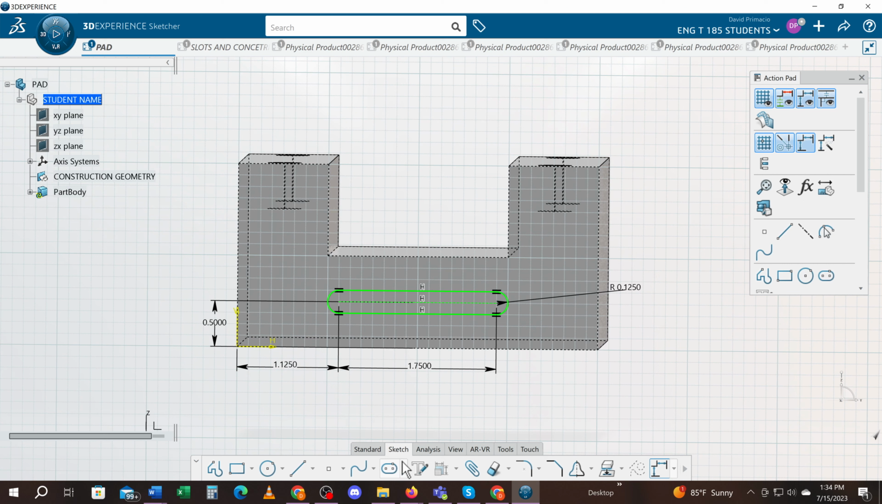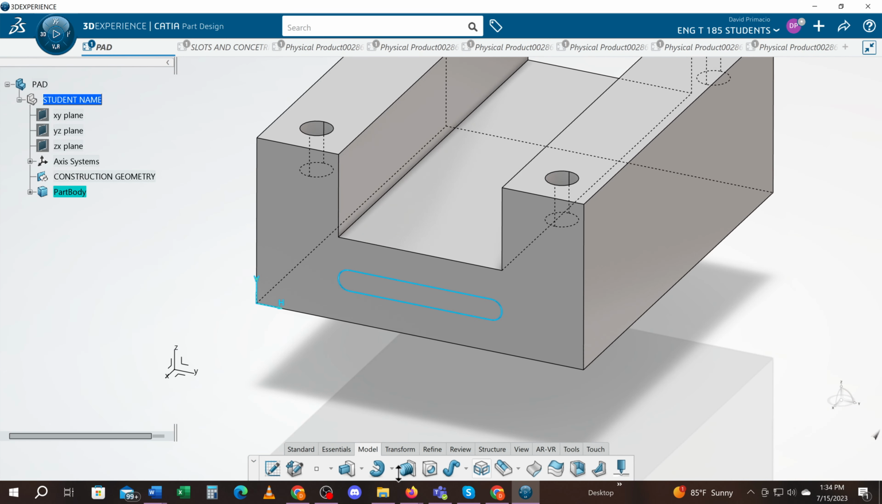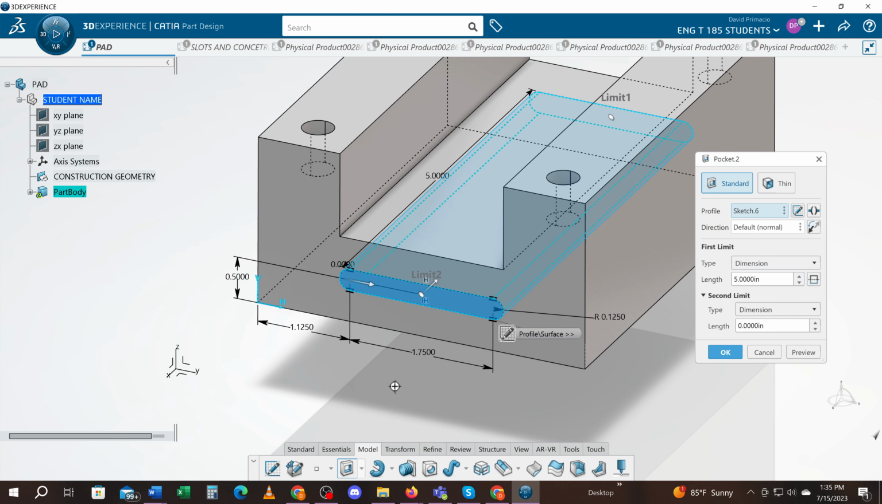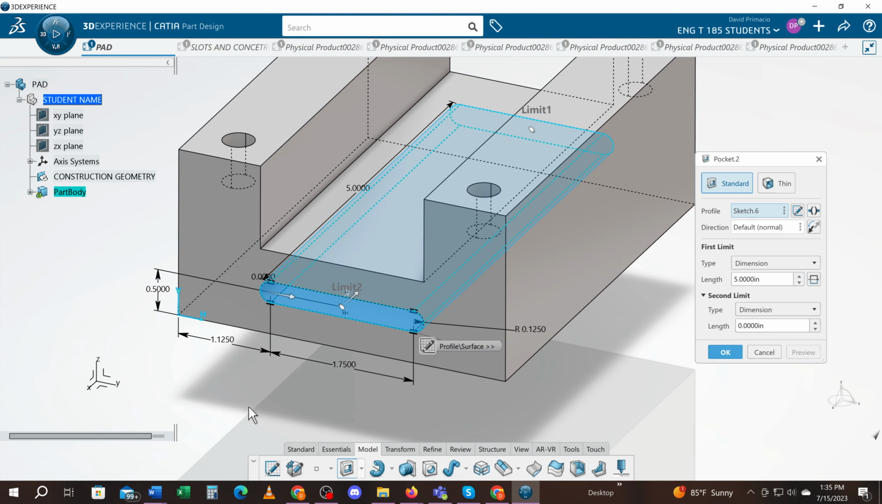Alright, I'm going to now make a pocket. So we will exit the Sketch Workbench application, and I'm going to select the pocket feature. It's found under the pad feature, so I have to hit the down arrow for the pad feature, and there's pocket. So I have the pocket feature active, and it's just going to go all the way through the way it's currently set up.